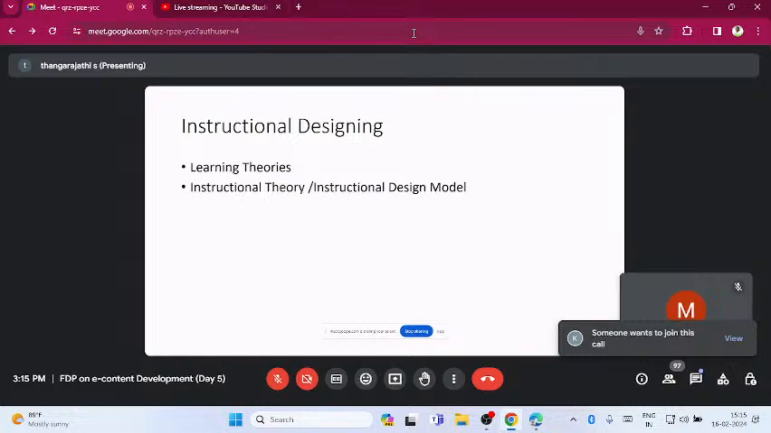The second one is instructional theories. Instructional theories means instructional design. As an instructional designer, we should know what are the instructional models we are using. You know that ADDIE model. Many e-learning industries are using this ADDIE model for their e-content preparations. Okay, so first I'm going to deal with these learning theories.